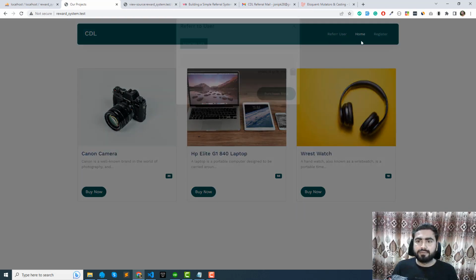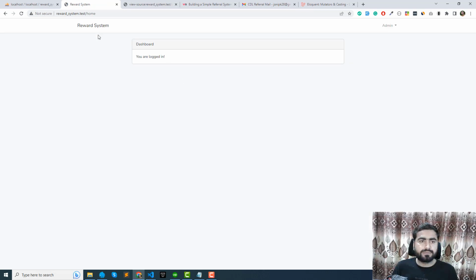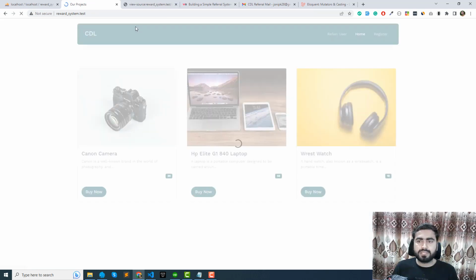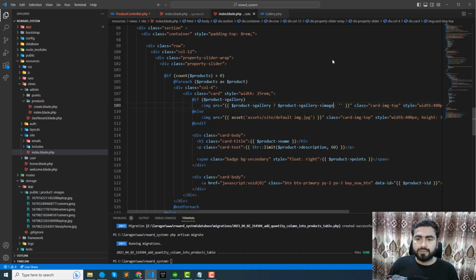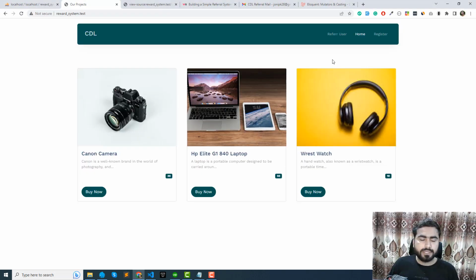If I visit this home page, our... mm, not the administrator page. So first we also need to implement this: if the user is clicking on this home page and he is an administrator, then he or she will be redirected to the home page of the administrator, right? So we will do this here.